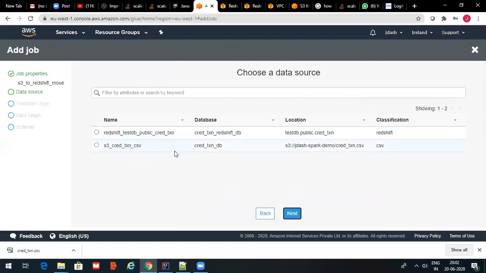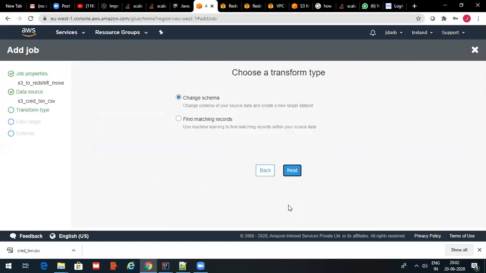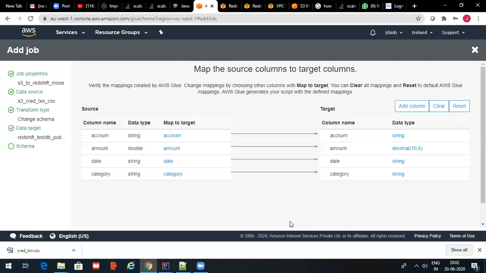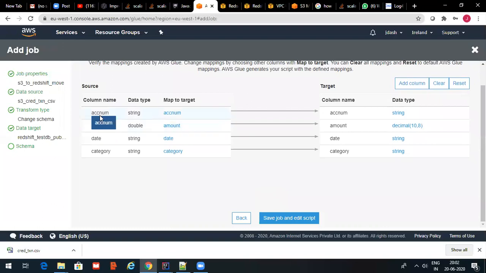So it's showing all these steps. Choose the data source. The data source for me is S3. I'm selecting that source. Change schema. Choose data target and use this particular target. People from an Informatica background can relate to this, it's showing this mapping. You can add all these things. I didn't try, but you can give it a try, how to add a column, remove a column, and all this. This is the source side column names.